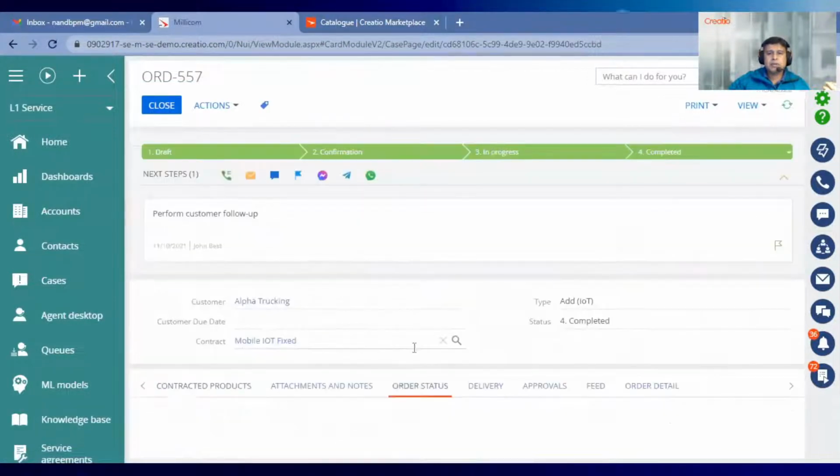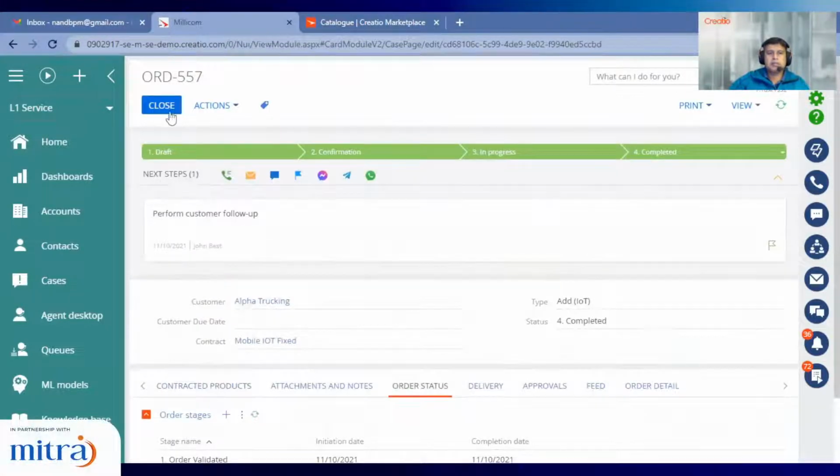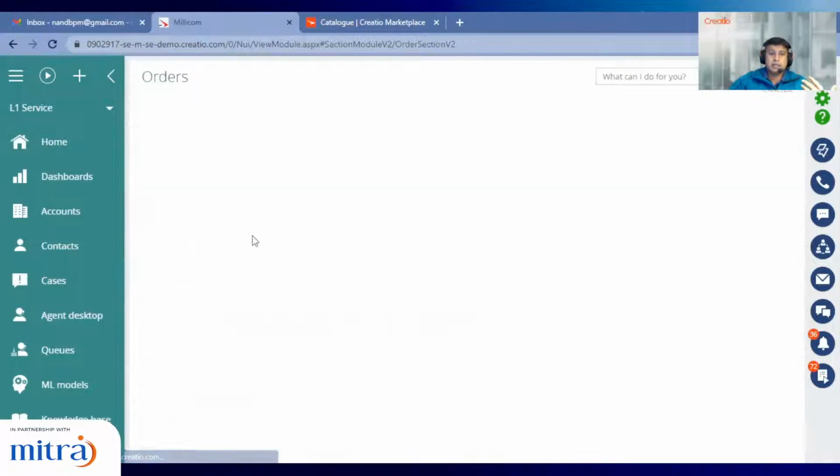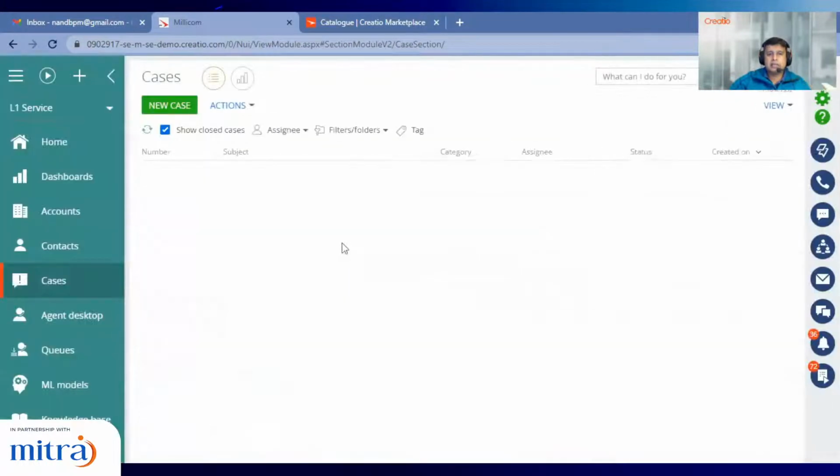Then if I go into the order status, I realize that from the billing system, I have found out that the order was indeed validated. This is the IoT, which is the issue with the sensors that the customer had. The fulfillment has already been done, and the shipment has also been completed. So I know that everything has been completed. The customer record is indeed correct, so I don't have any issues surrounding that.